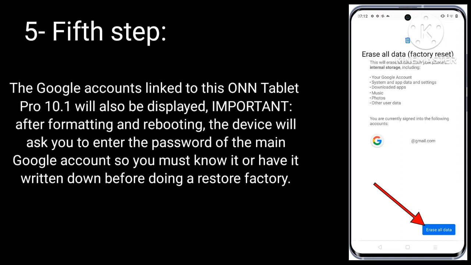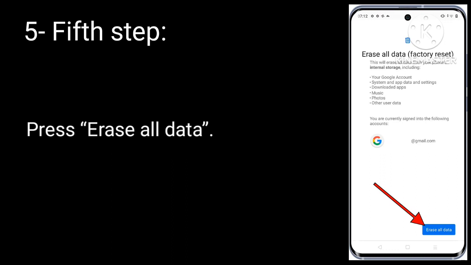The Google accounts linked to this ONN Tablet Pro 10.1 will also be displayed. Important, after formatting and rebooting, the device will ask you to enter the password of the main Google account, so you must know it or have it written down before doing a factory restore. Press Erase All Data.